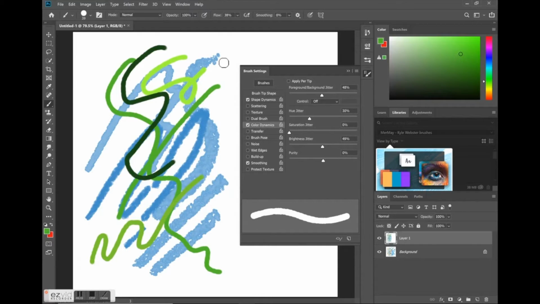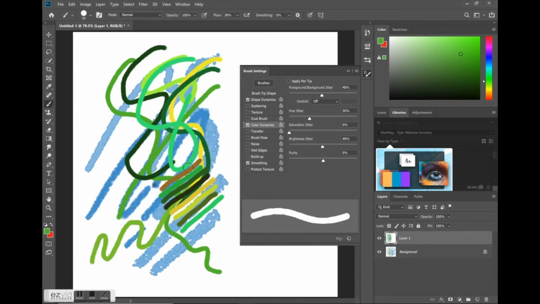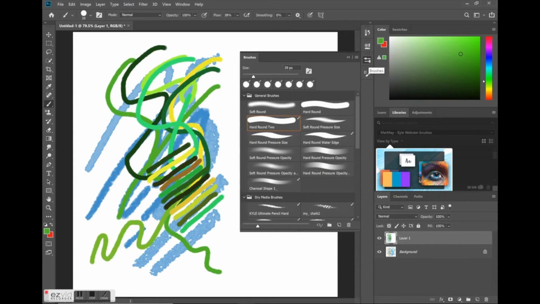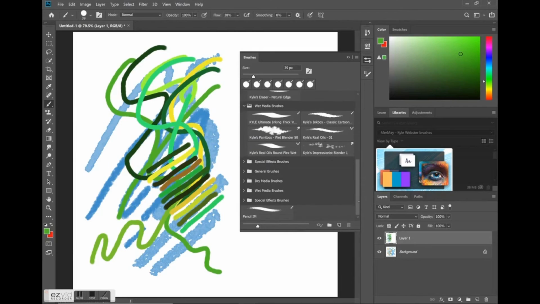Like I said, you can play around with these guys. Got a little brighter, got a little darker. That one's interesting. Color dynamics, hue jitter. So each time you draw with it, it goes through the color spectrum, it looks like. Interesting. But let's go ahead and go back to brushes. And that's that hard round 2. And I'm just going to get rid of that. Don't really need that in my selection of brushes.